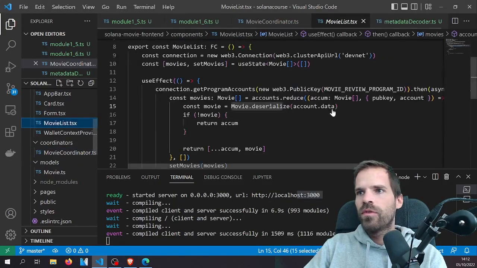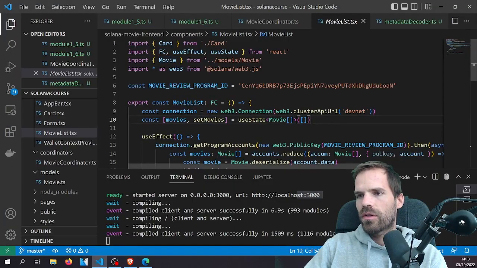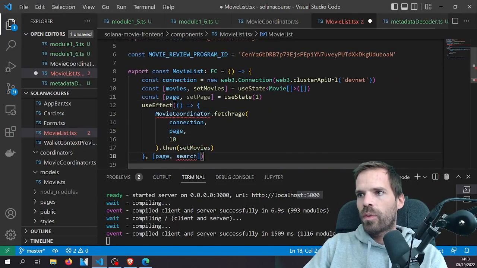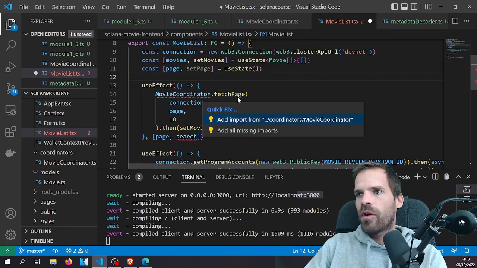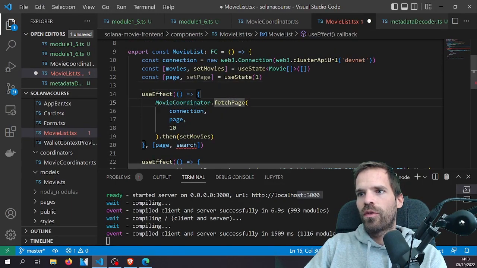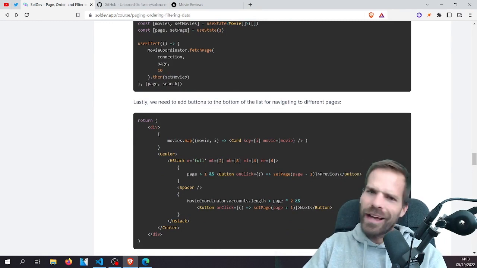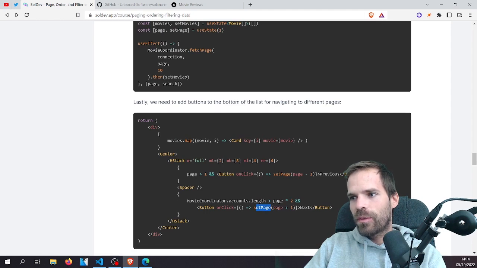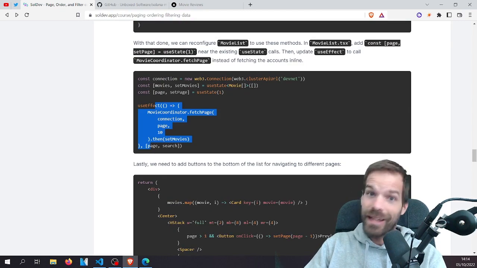We go to movie list. So here we add a set page and another effect that when the page changes or our search, then we want from our movie coordinator, we want to fetch the page, and we have 10 entries per page. That about makes sense. We need to add buttons. Now that is front end. I don't want to do front end, so I'm just gonna copy this code.